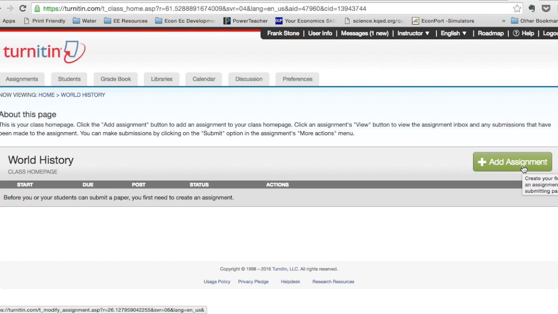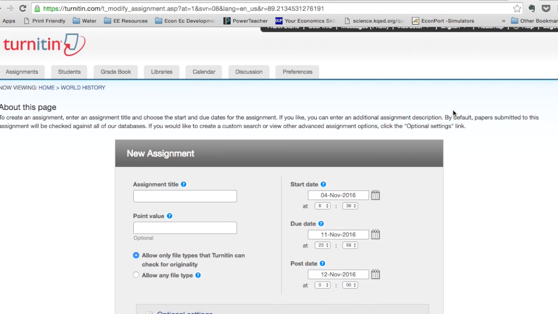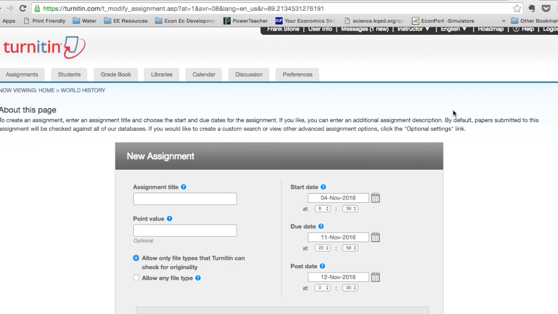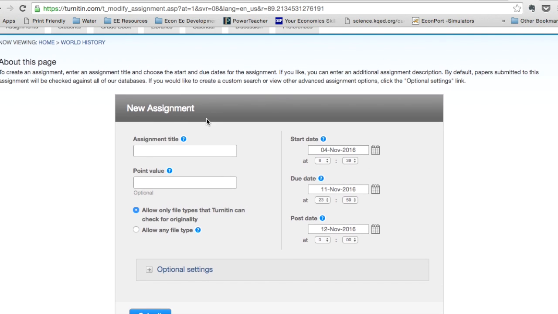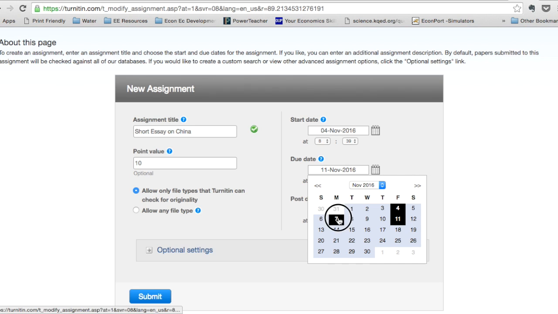So the first assignment I'd like to do is a piece of writing, and I want to add an assignment. This way I can get set up to render student feedback. I love Turnitin.com for rendering feedback because you can give comments on what's written. You can give written comments, and you can also give voice comments, and you can also use rubrics. So I'm going to call this short essay on China. Point value. I'll give it 10 points. I'll say today's the start date. It is due on Monday.